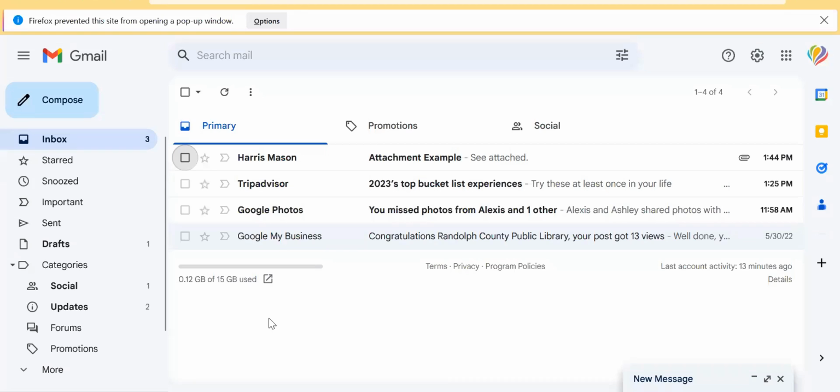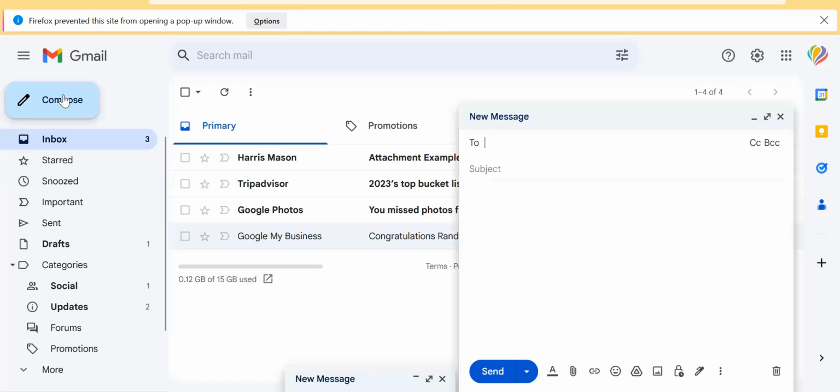So we're on our email. And so when we're ready, we're going to compose an email to someone. I'll just type in an email here. And then we'll just call it Zoo Picture. And then see attached.